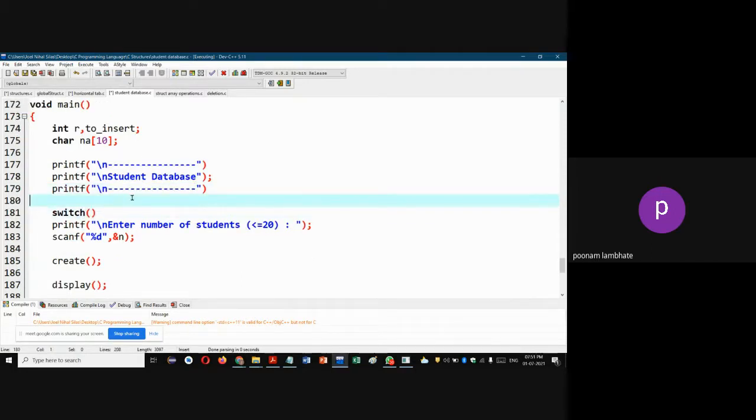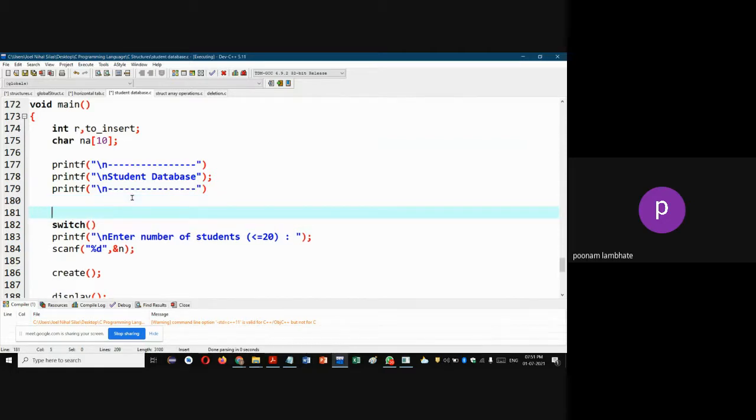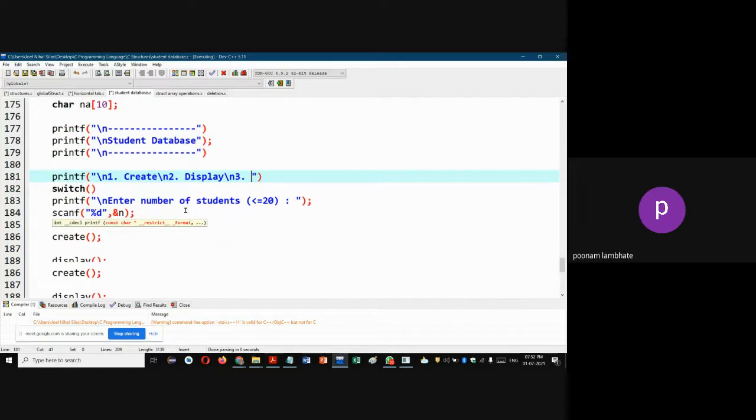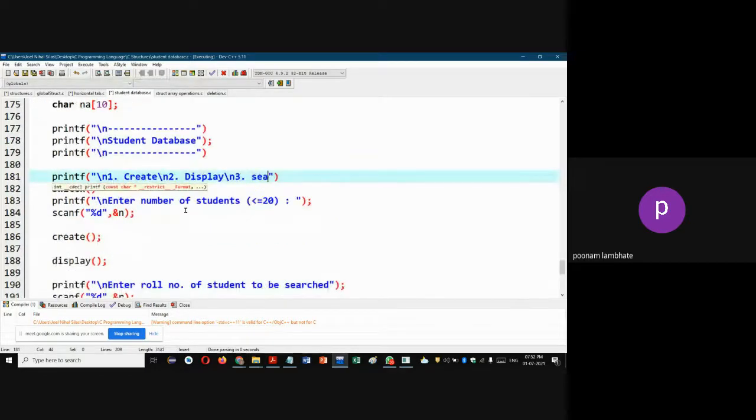Then I will say one. First operation will be create database. So first what will get displayed is one, create. Then on the next line, two, display. Then on the next line, I want to print option 3 as search. Now in searching, there are two types, right? That we will handle later. Fourth option is sort or arrange, you can say.